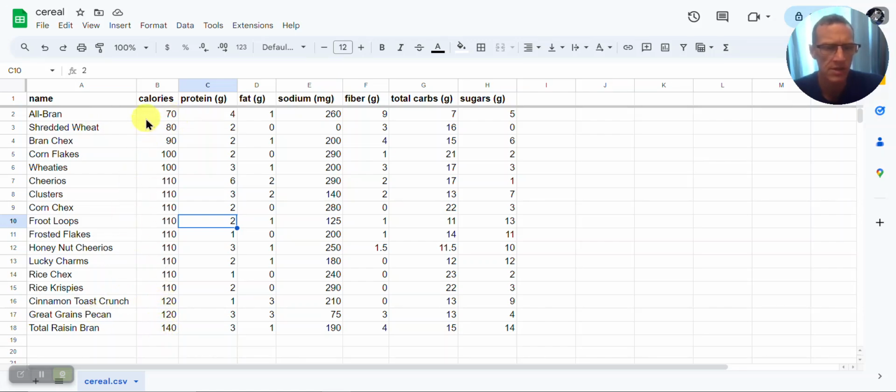So we can see the range here is all bran, which has 70 calories, and total raisin bran, which has 140. So that's definitely handy if we're trying to find the range of our data rather than searching through all those numbers. And the next thing I want to do is calculate an average.